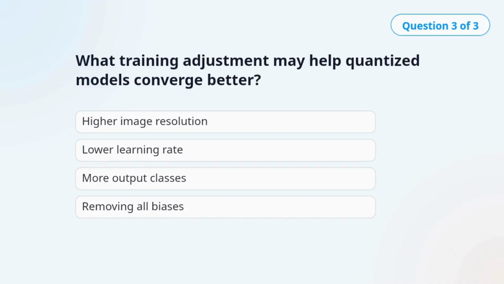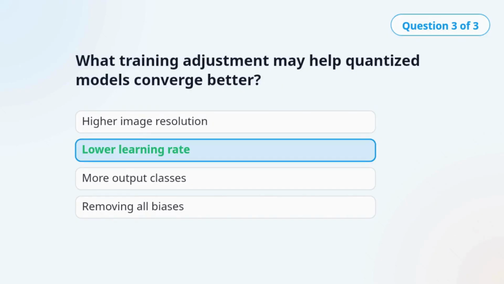Question 3. What training adjustment may help quantized models converge better? The correct answer is lower learning rate. The article notes that to get better performance, the learning rate should be low.